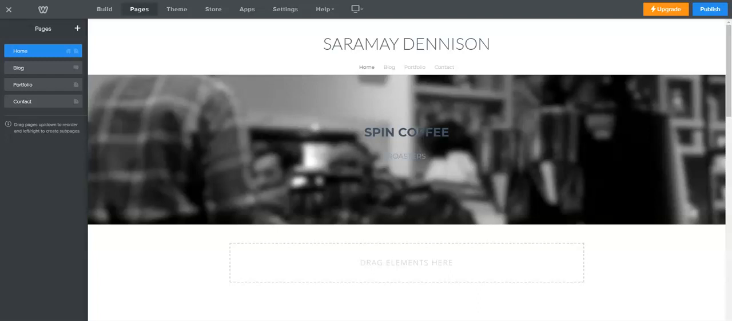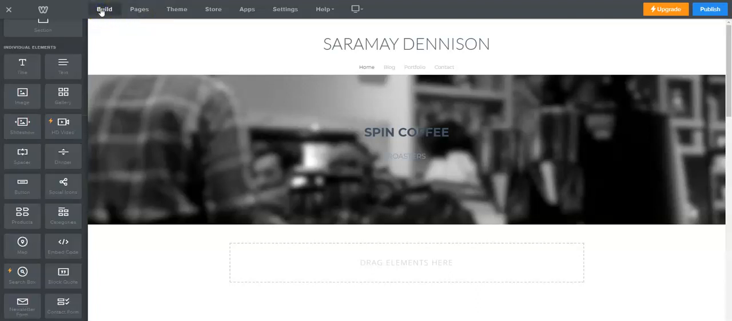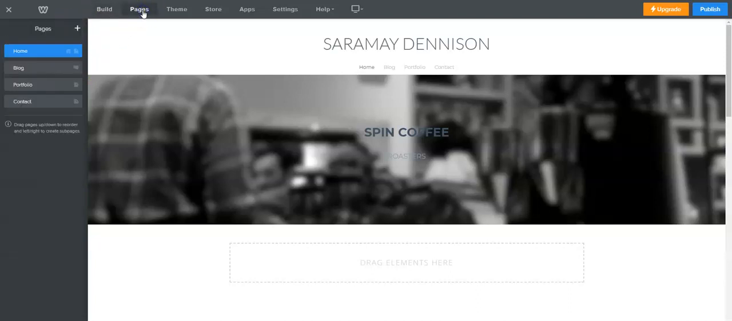Now let's talk about editing the pages. Over here, we're going to click on Pages up at the top. This is the build where we can include the elements, but we want to click on Pages. And what's over here on the left will be included here on the web page. And so let's take a look at what we need.